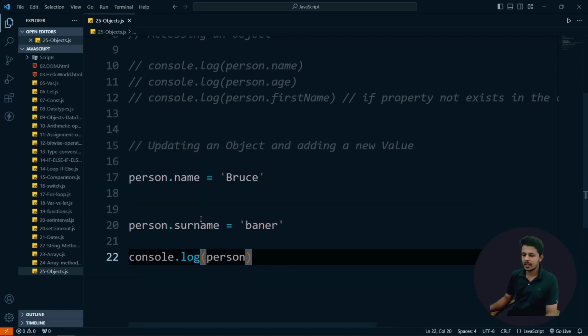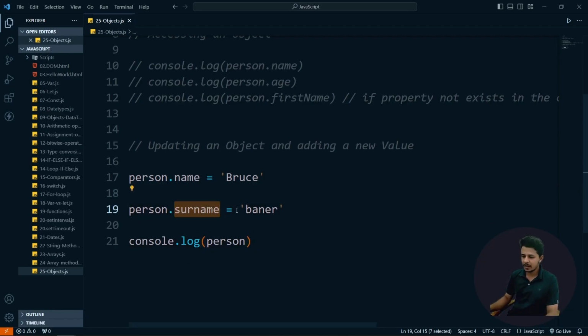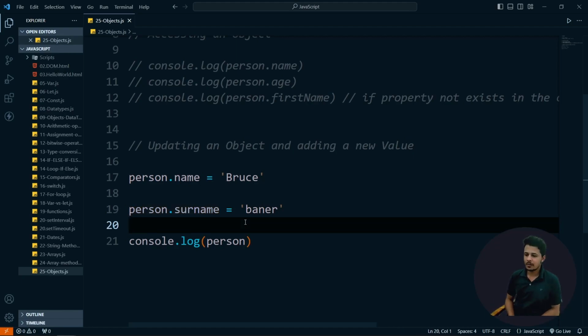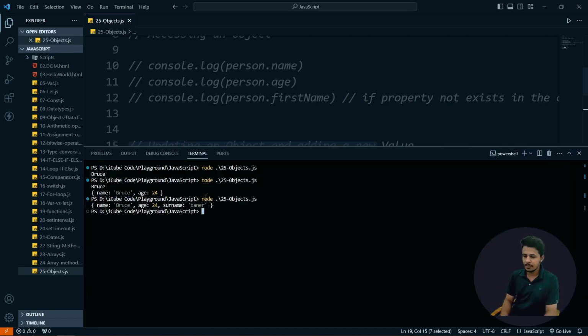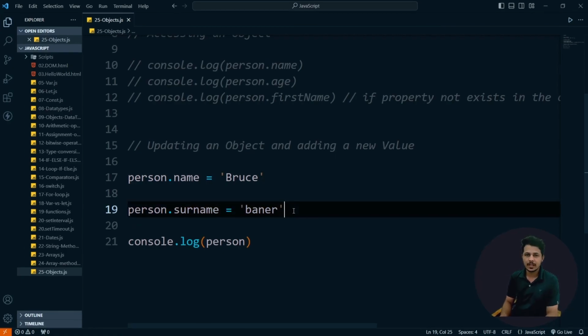What this means is that earlier, if you tried to print person dot surname, it gave you undefined. Now it replaces that undefined and shows you the surname. So basically it's adding a new value to the object. This is how you can add a new value to an object.